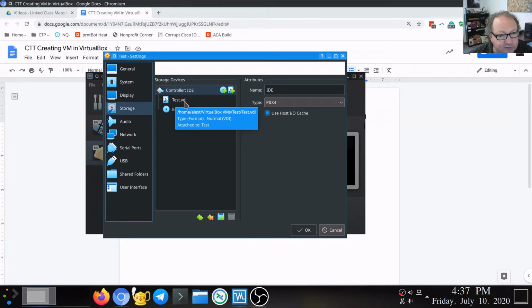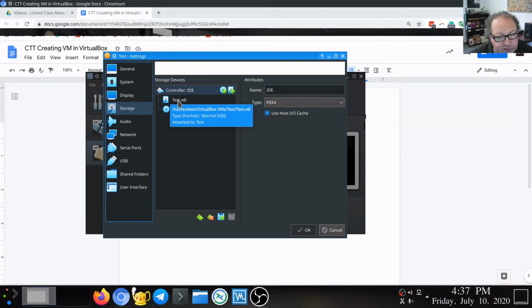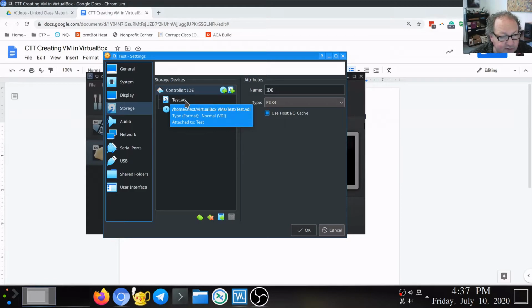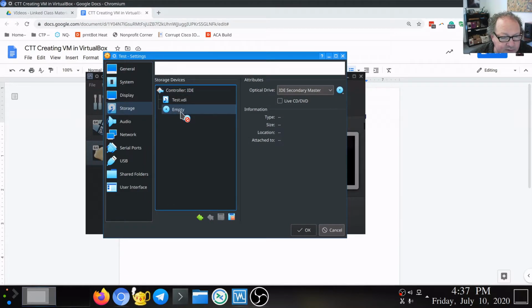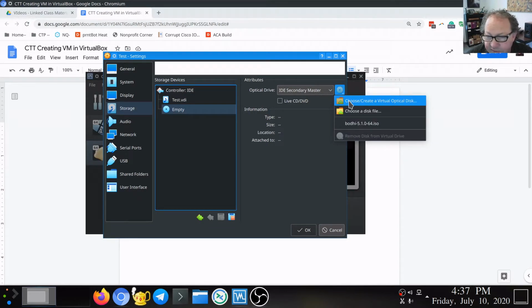Test.vdi is the virtual disk file where my virtual machine will live on my host storage device. And here is the virtual CD-ROM. This is where I want to insert that ISO file as a virtual optical disk so that it knows how to start the operating system install process. So it says empty. I can click on the disk icon here, and I can choose create virtual disk.